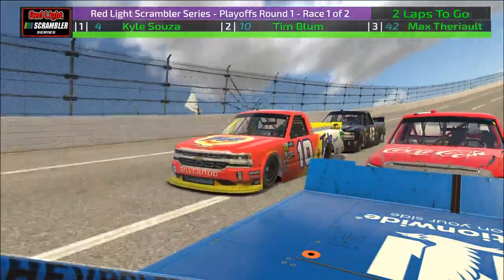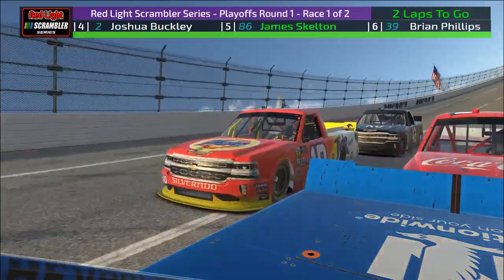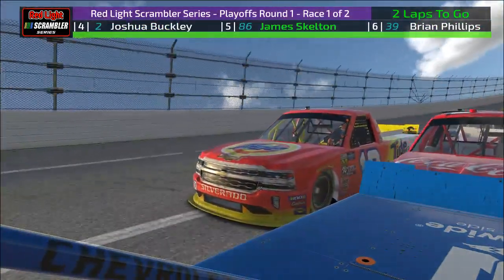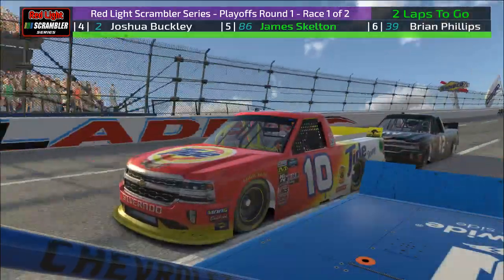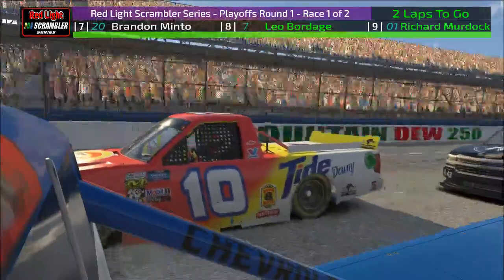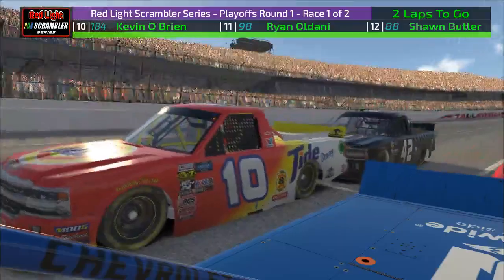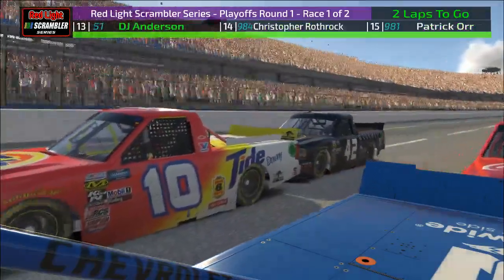Tim Blum, will he finish second again to somebody else? He's finished second before to Sean Butler, but I don't think he wants to finish second to Kyle Souza, not after coming so close multiple times. White flag this time by Talladega.